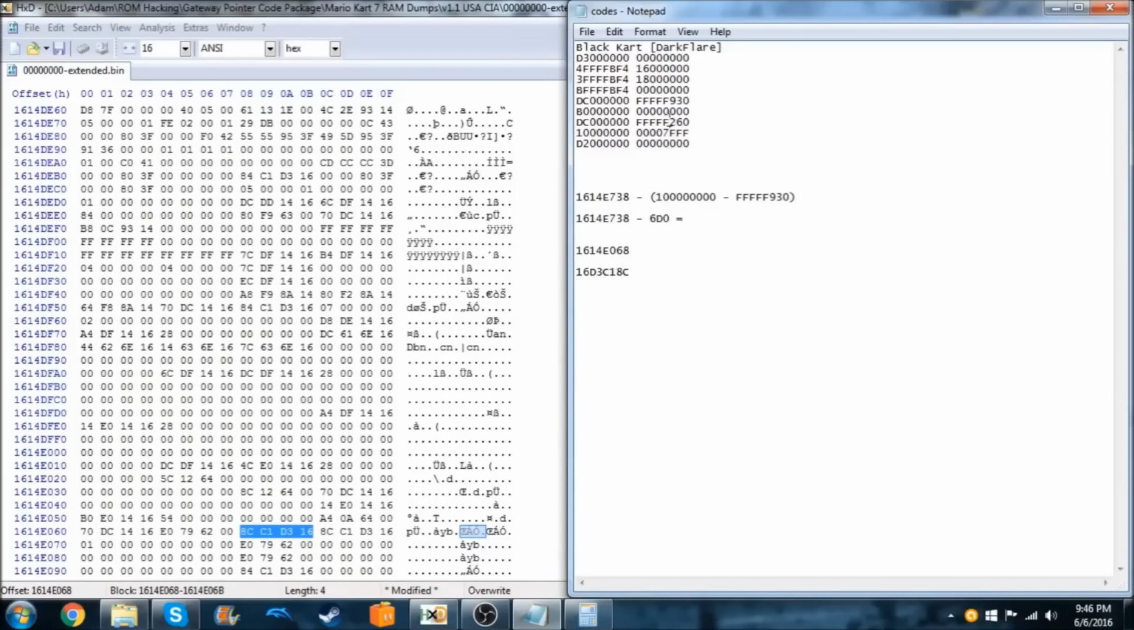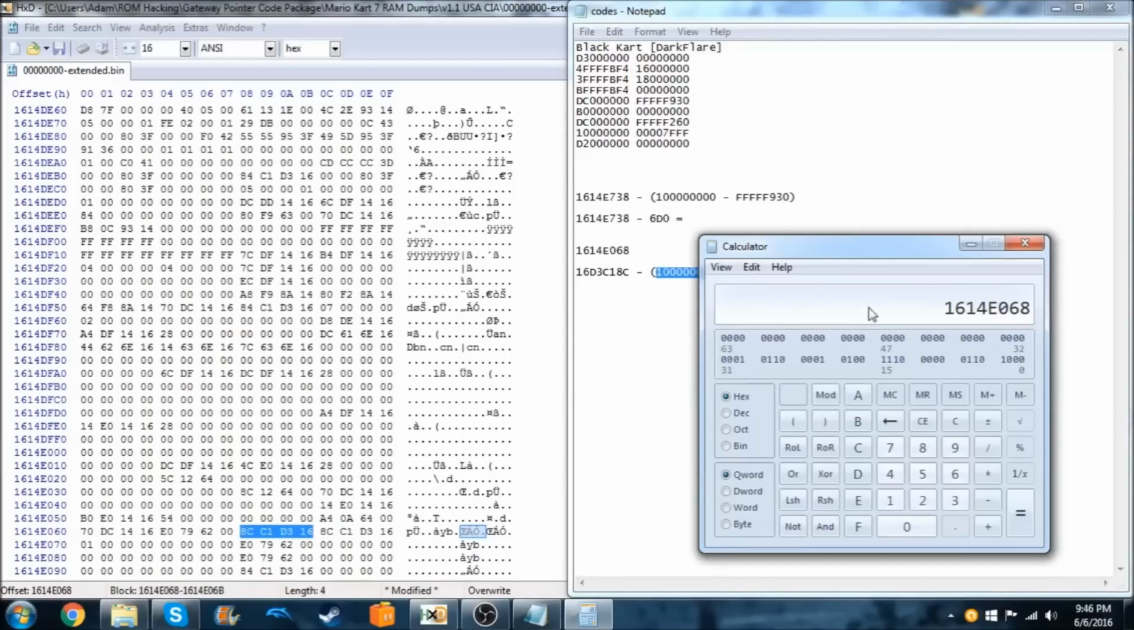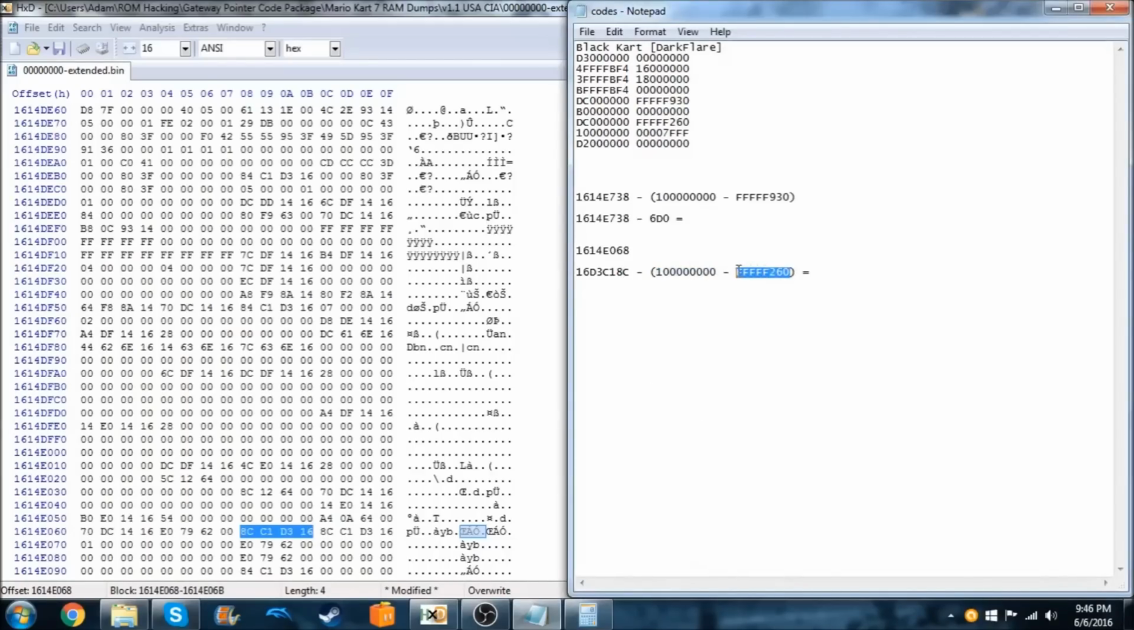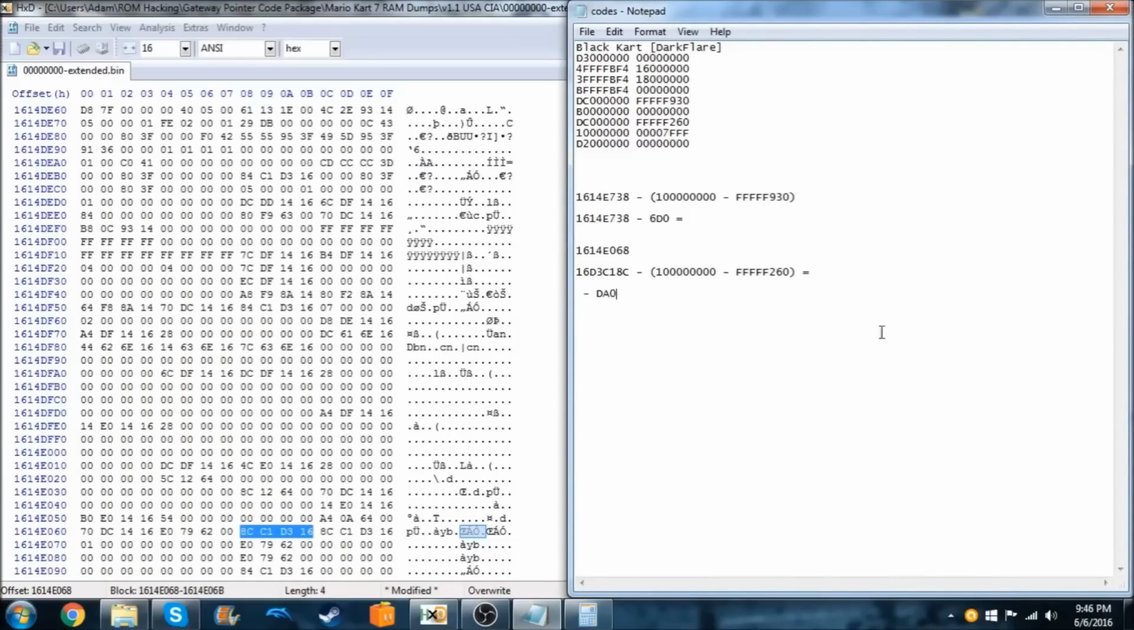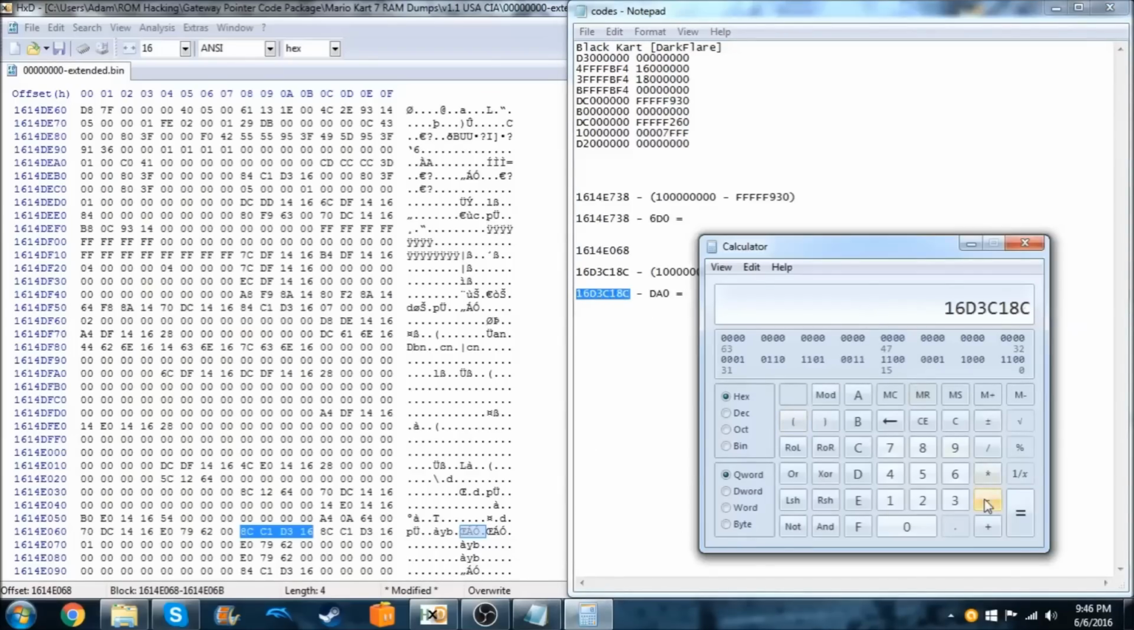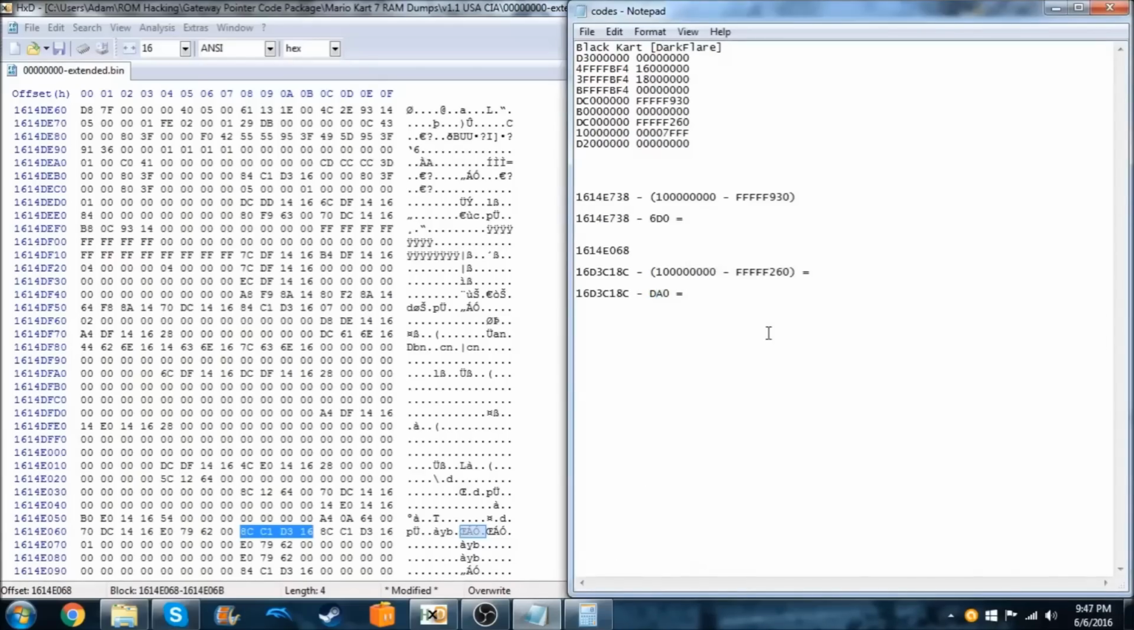Now we need to do another subtraction, so let's do that. This time it'll be this. Let's do this in our hex calculator, because parentheses always go first, as I said. Now we've got this, so let's do this in our hex calculator now. It gets us this. Now we're almost done with the code.